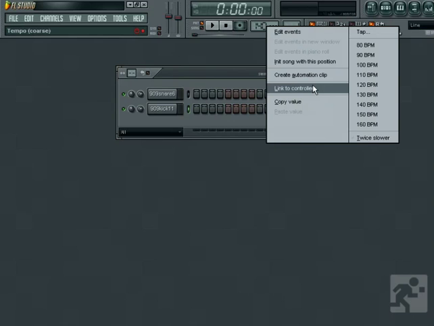You also have the option for Initialize Song with this position. This is something that you can use for most parameters within FL Studio and does exactly what it says. This is a good way to get settings where you want them, so that way if you make any harmful changes to your project, you can always revert back and you don't have to create an automation clip or edit any events.